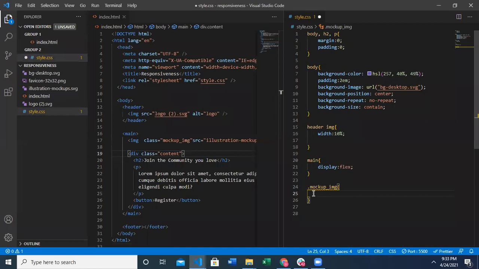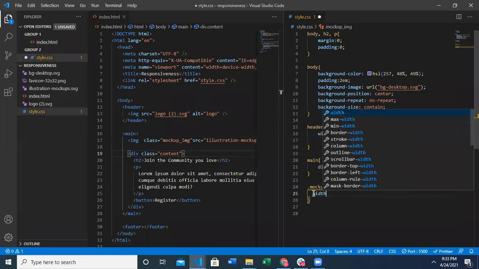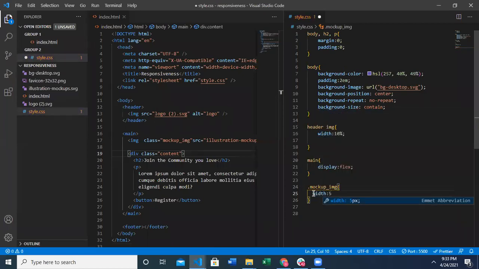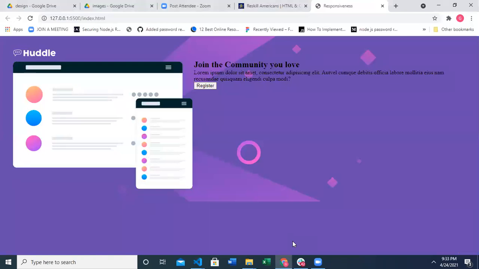And the image is too big, so I'm just going to reduce the width a little bit. I'm going to give the width of, let's say, 40% and see what that looks like. Okay, I think it's much better. We could always tweak it if it is too small.